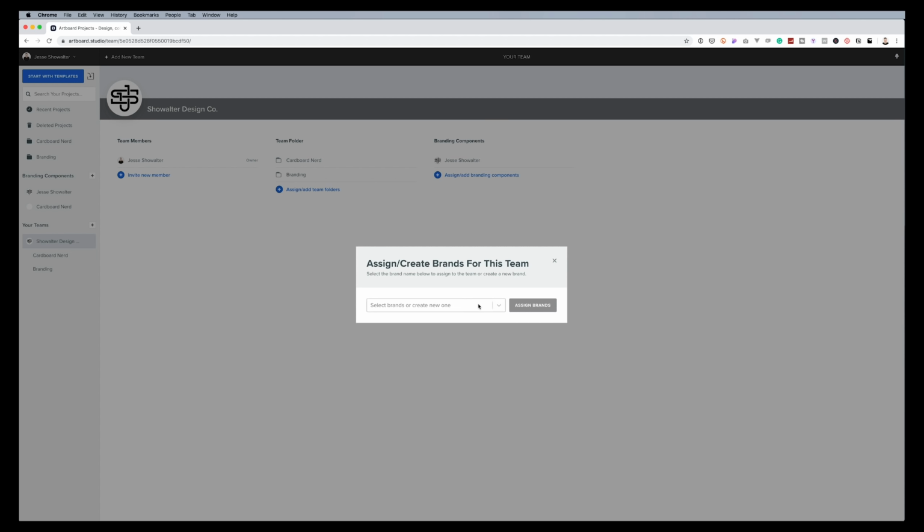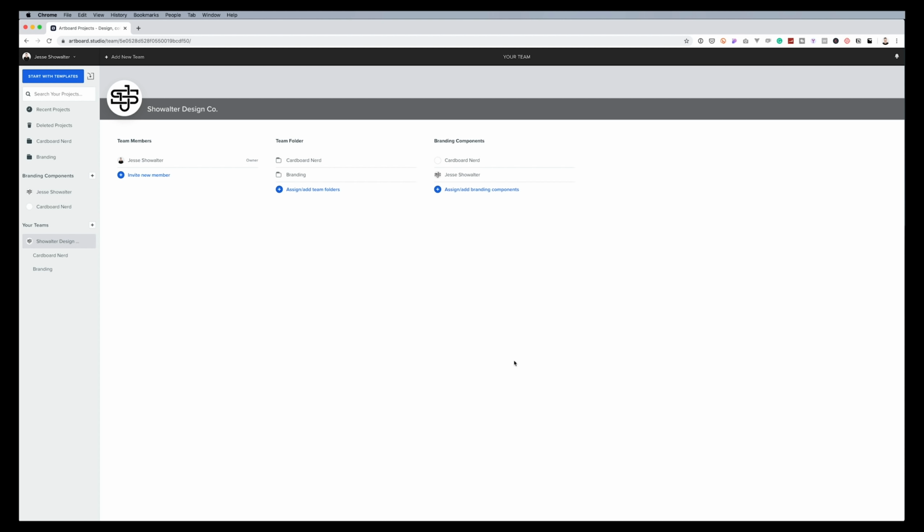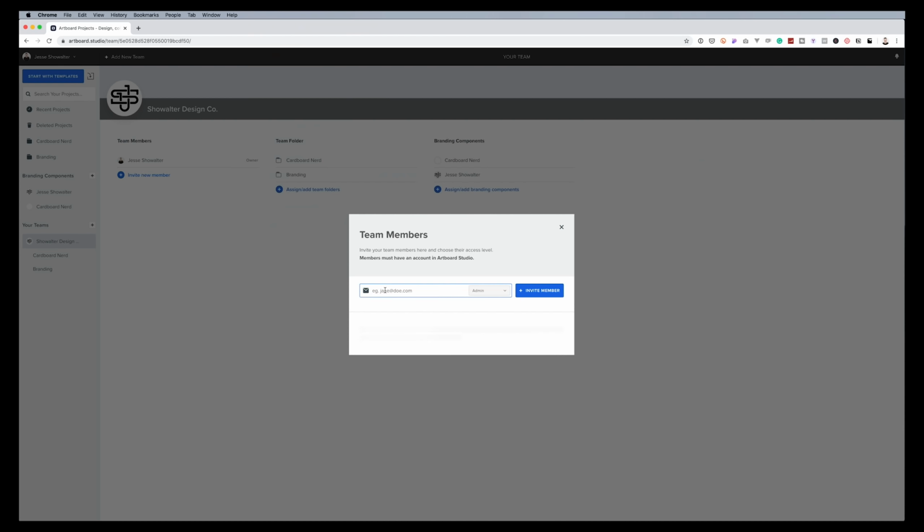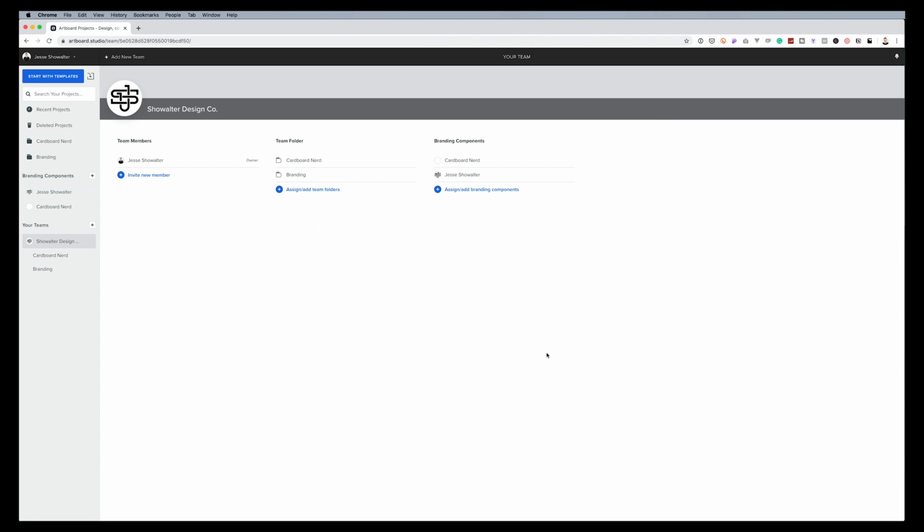Last but not least, we can give our team or any other person that's working on this brand access via our team. And we can also give access to the branding components of Cardboard Nerd. And last but not least, we can invite different team members onto our team so they have access to both the team folder and the branding components. And we can do that typing in their email, finding them from the dropdown, and inviting that member. Now, as soon as they accept their invitation, they'll be included on all of these folders, assets, and branding components.